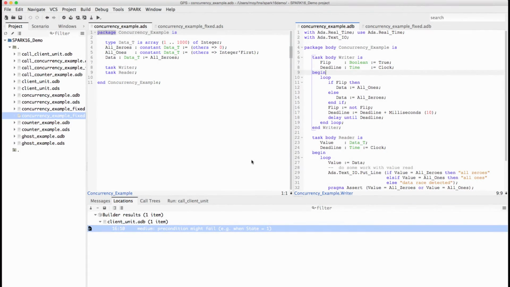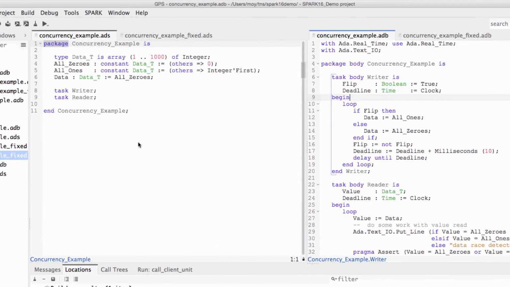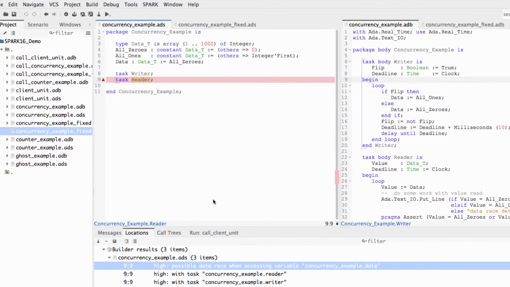Spark Pro 16 supports the Ravenscar profile for concurrency in Ada that ensures determinism and schedulability. When GNATprove is run on concurrent code, it detects all possible causes of data races and deadlocks. For example, this code defines a reader task and a writer task, which read and write a piece of data here. When GNATprove is run, it detects a possible data race when accessing the data from both tasks.